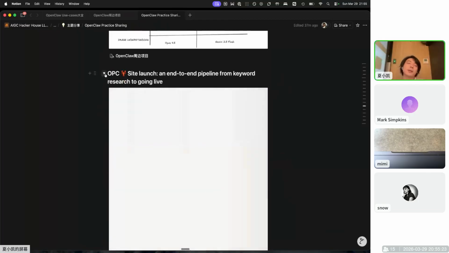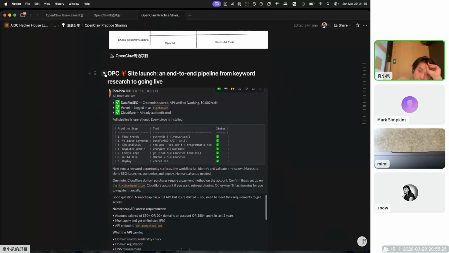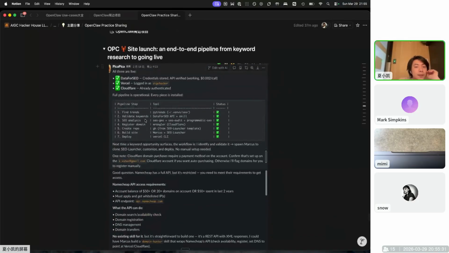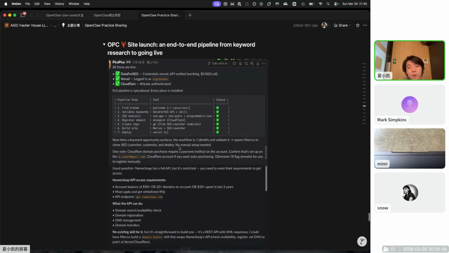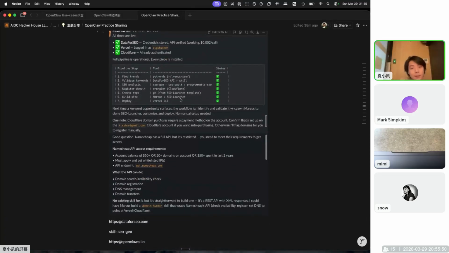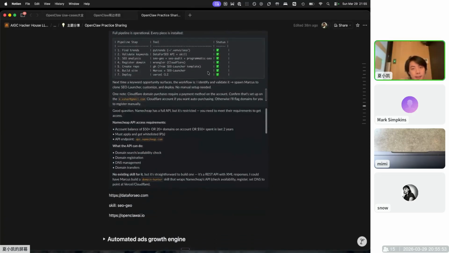Okay, OPC process. This is when I found out you can actually go through the entire end-to-end pipeline, from finding the right trend, finding the right keyword using DataForSEO API, so you know which keyword has the biggest search volume, and purchase the entire domain and build up the entire code repo and launch a product in your code repo. Then pretty quickly you have a working website for that trending topic. And this entire process has been automated.